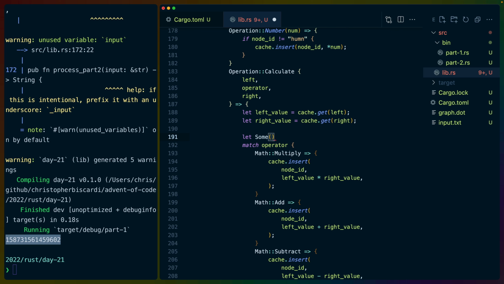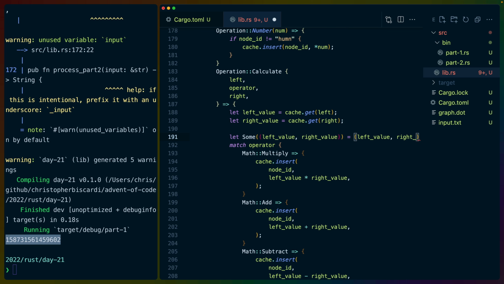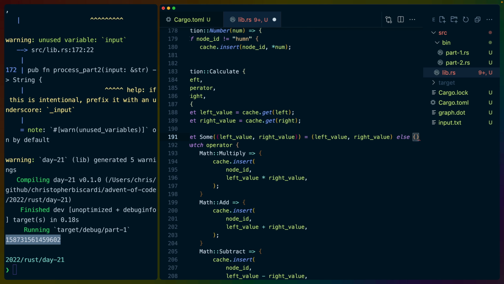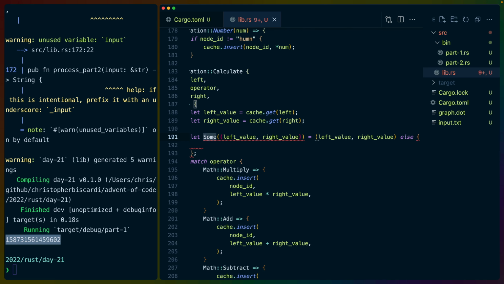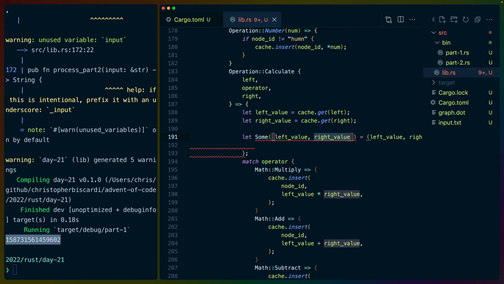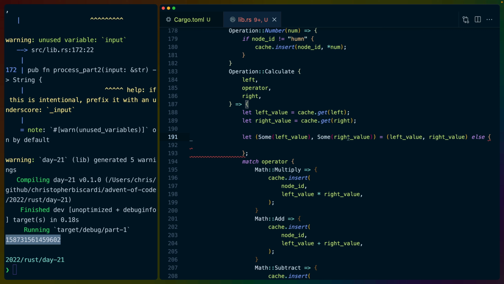So we do let Some left value, right? Equals, we're just going to shadow these names to make it easy for us. And we're going to do an else here, I think. let Some equals, that's not right. The Some needs to be inside here. I guess we need to match here though. Let's see, we're doing let Some left value, Some right value for left and right value in a tuple. If that is not the case, if we don't have them, then one of them is None, which means this node ID that we're working on is one of the node IDs that we need to work on later.